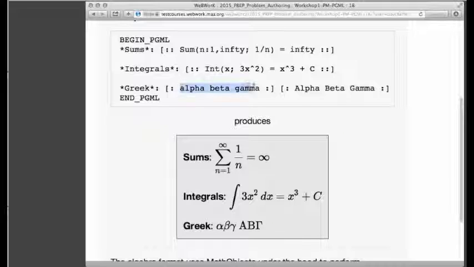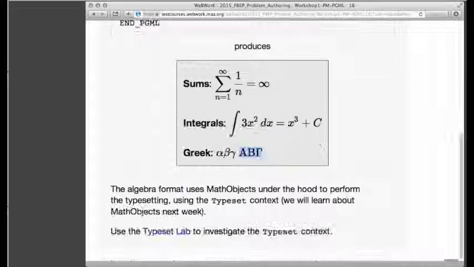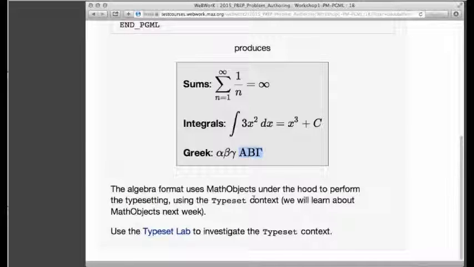Alpha, beta, and gamma produce little alpha, beta, and gamma. Capital alpha, beta, and gamma produce capital alpha, beta, and gamma, and so forth. There are a lot of options in the algebra notation to allow you to do this. Later on, after next week, when we talk about math objects, it will make a little bit more sense what this is. But there's a special math object context called the typeset context that has all these things defined.